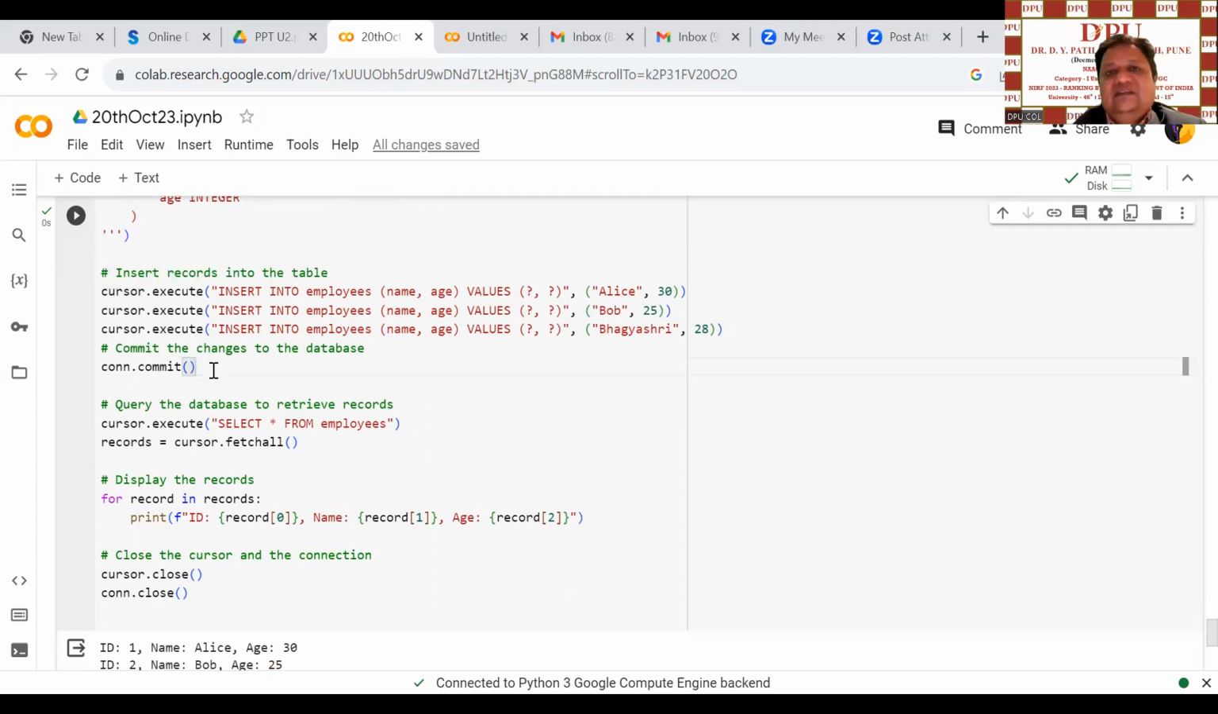Once the records are added, if you want to make them permanent, then you have to call the commit method on the connection object. That is what I have done here, that is con.commit. So the records that I have inserted will be permanently stored in the employees table, but only once you call the commit method on the connection object. So that's what I have done here.